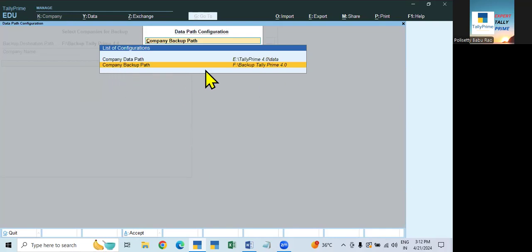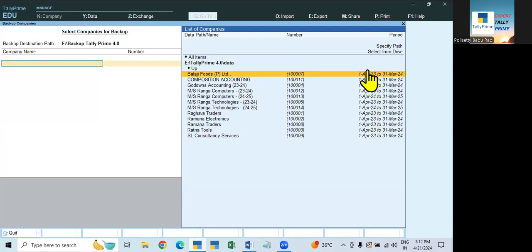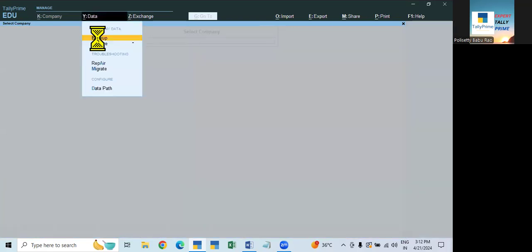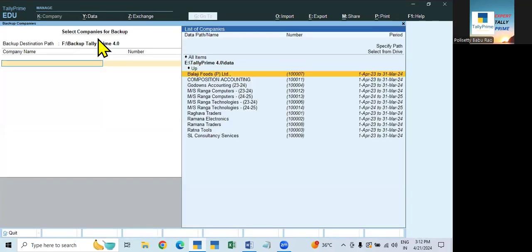So automatically that backup path came here. Then Control J, save. Control J, save. And if you did that, every time you go for backup, the backup destination path will be loaded automatically. Then there will be no problem.